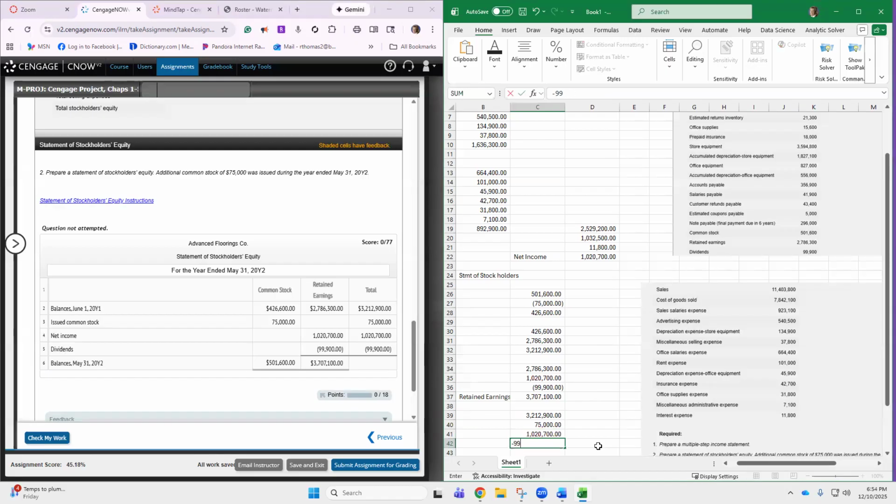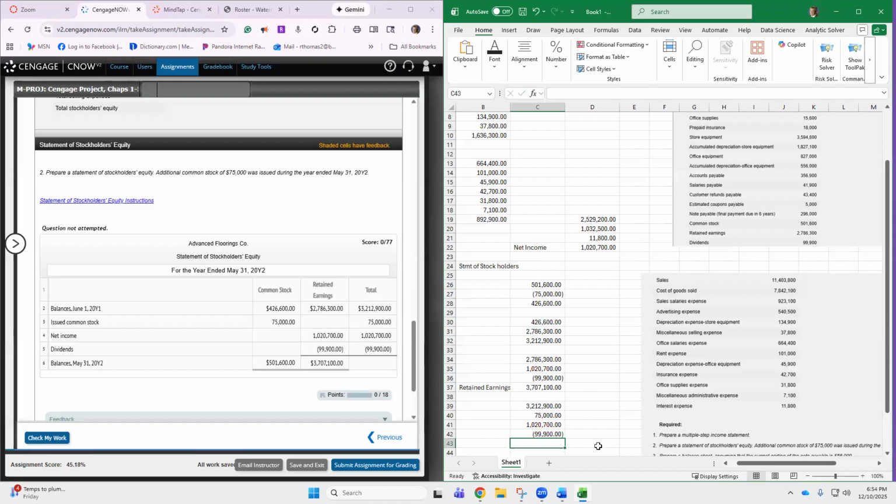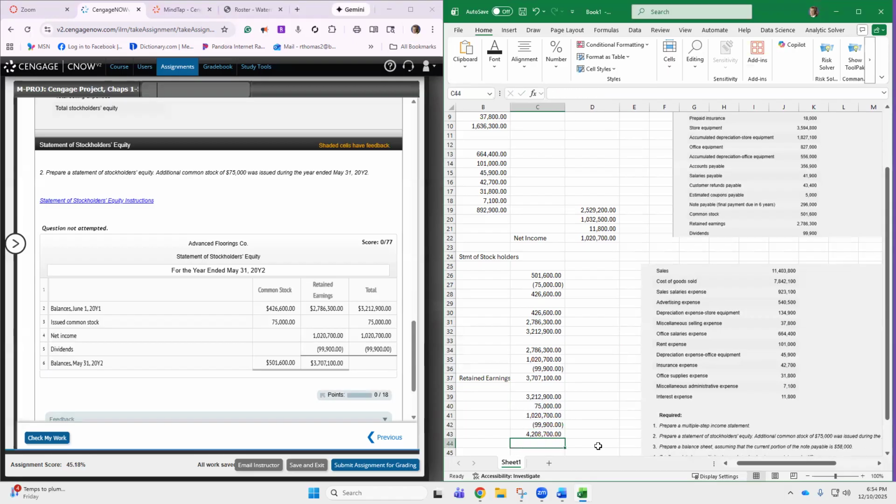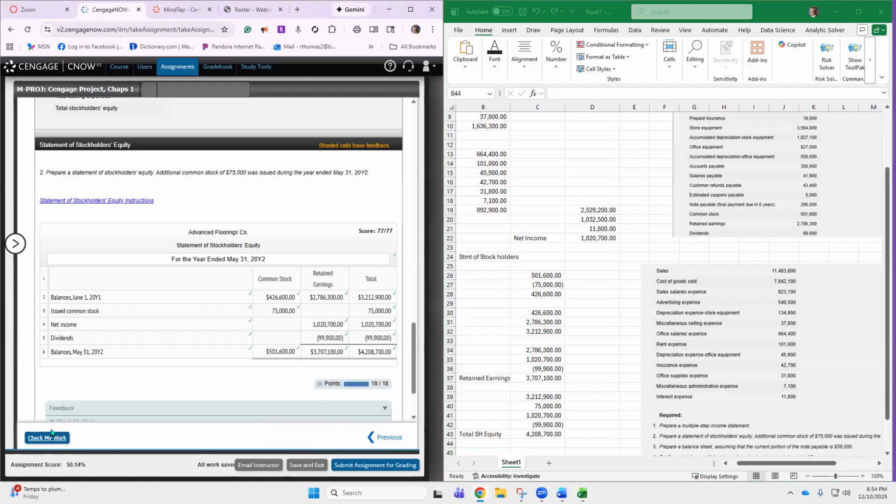And then once again, we want a total here. So it is 4,208,700. And then I'm going to label this total stockholders' equity. Okay. So I think we've got 2 of the 3 done. So far, not too bad.